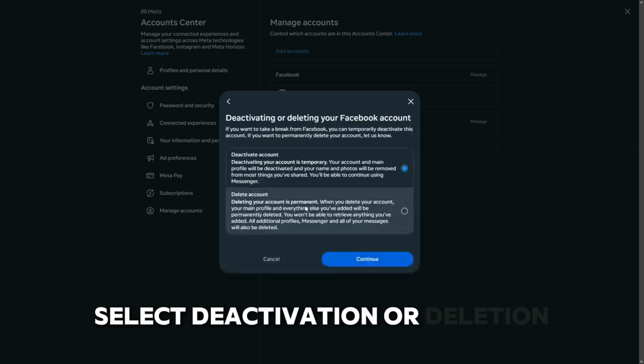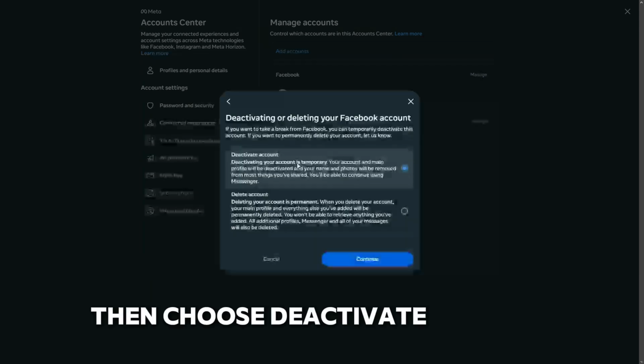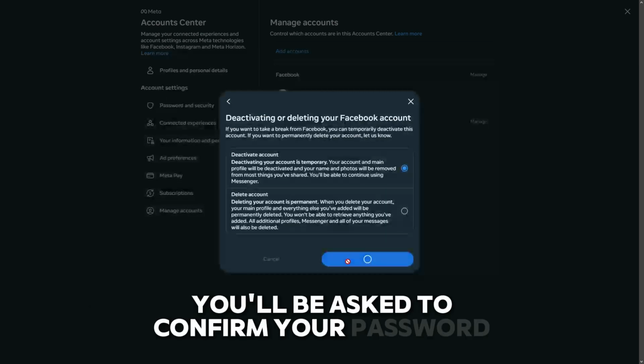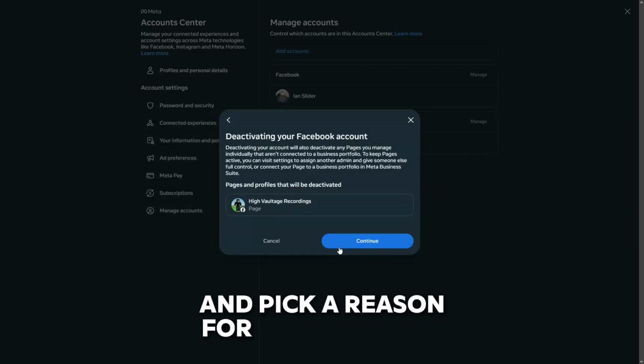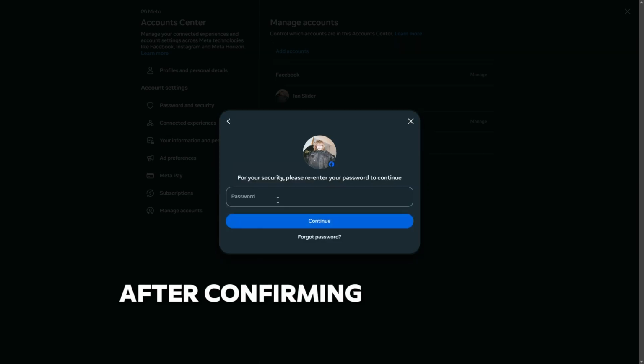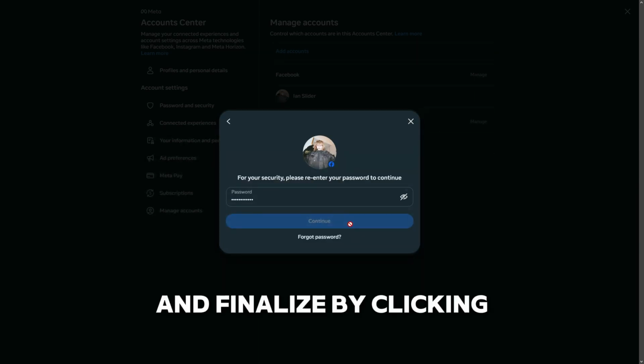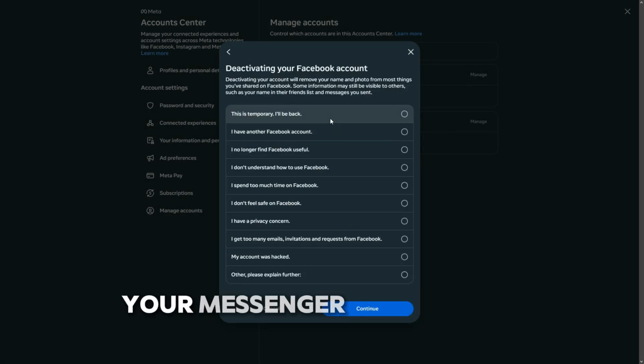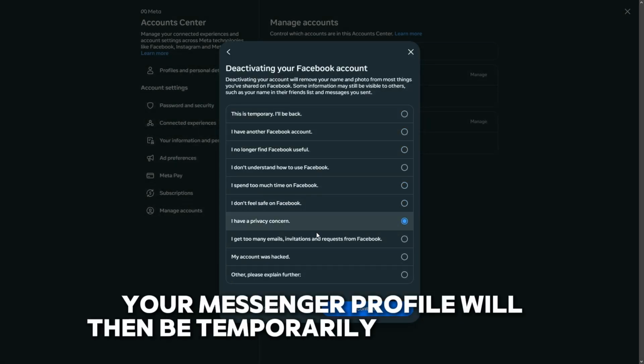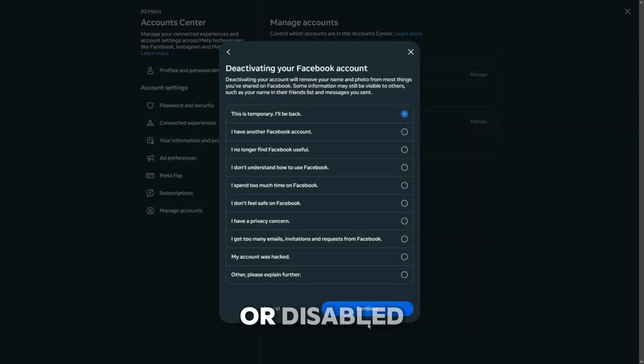Select Deactivation or Deletion, then choose Deactivate Account. You'll be asked to confirm your password and pick a reason for deactivating. After confirming, select how long you want a break to last and finalize by clicking Deactivate My Account. Your Messenger profile will then be temporarily deactivated or disabled.